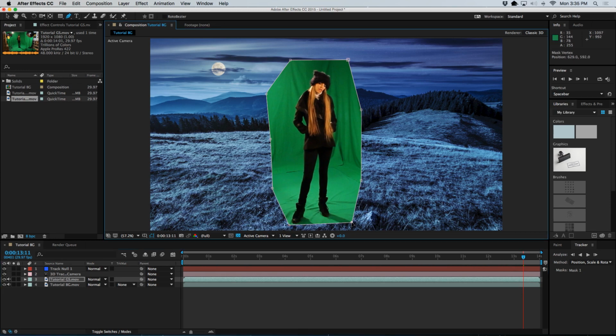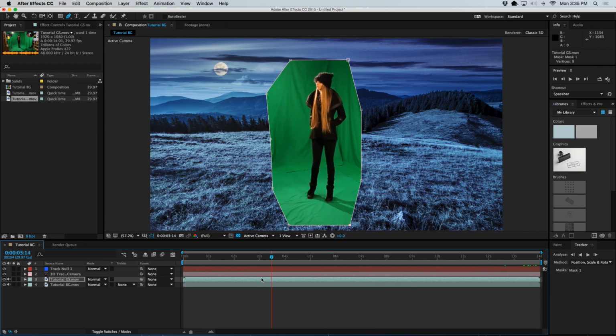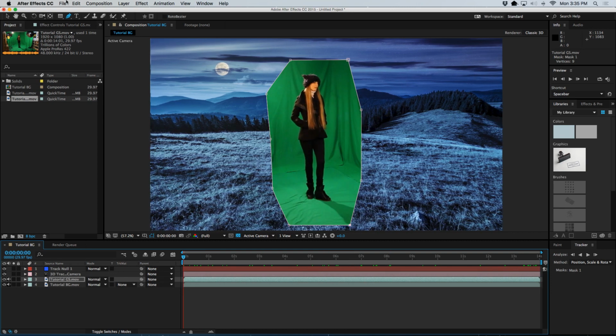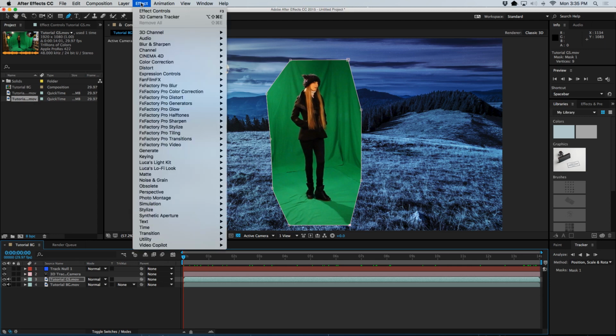Make sure she's always in the frame. And great. How's her elbow there? Great. Okay, so she's always in the frame. Next step is to come up here under Effect and go down to Keying, Key Light.